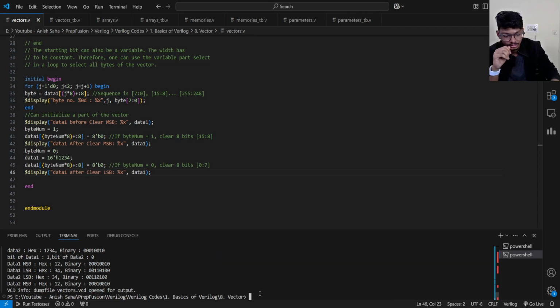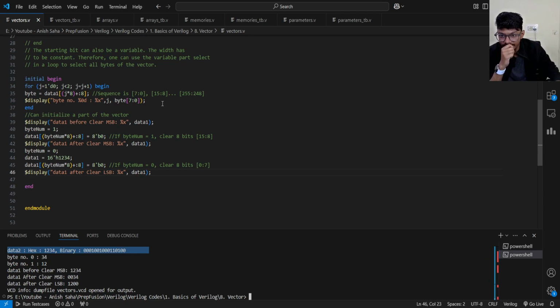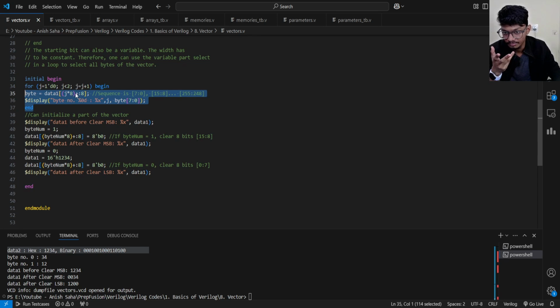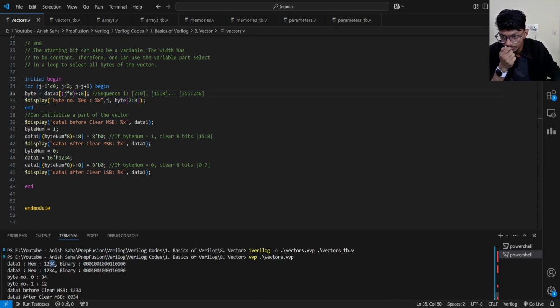So now if I compile this code, if you see, this was my data 1, data 2. Here, as I was explaining, it is showing each byte at a time, because we are adding up bytes, right? So the first byte is the 0th byte, that is the lowest byte, that is the 3 4, because this is a hex number, so each digit is 4 bits. So 4 is the LSB, then 3, so this is the first byte, 8 bits. This is the next byte, right? 1 2, 8 bits. So this is byte number 1, byte number 2, that is how this code is getting executed. Now data before clear is 1 2 3 4.